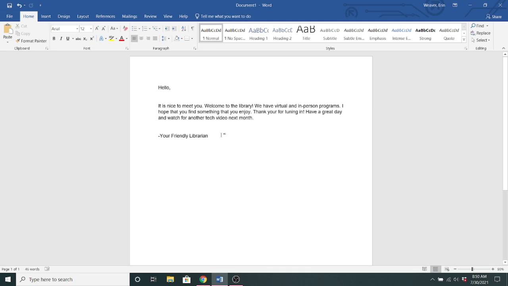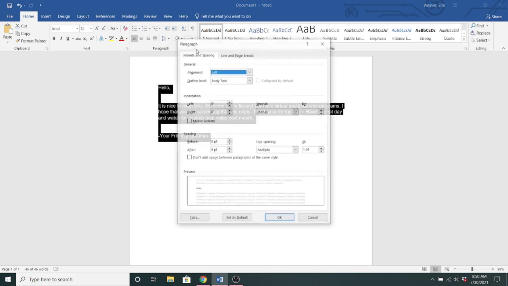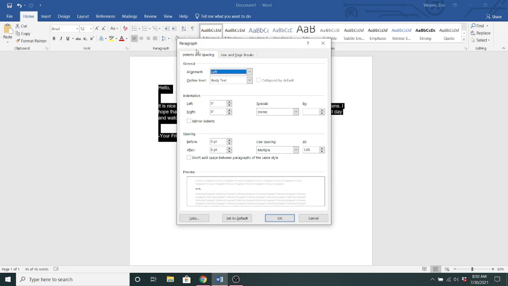What I'm going to do is click and drag to highlight all of my text. Now I want to come up here and look for the word paragraph, and then go to the right and look for this tiny symbol, and that will pop out a menu. Then come down here to the spacing option and look for line spacing and change that from multiple to single.